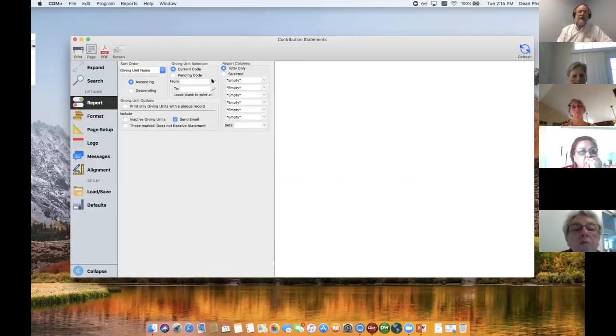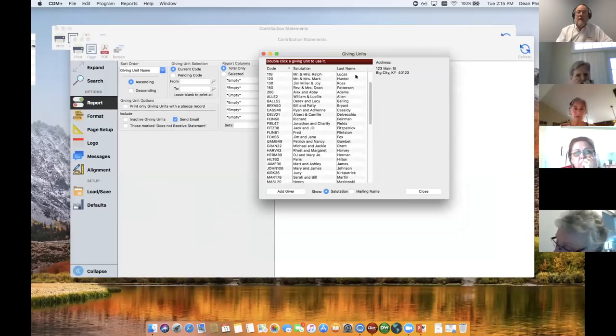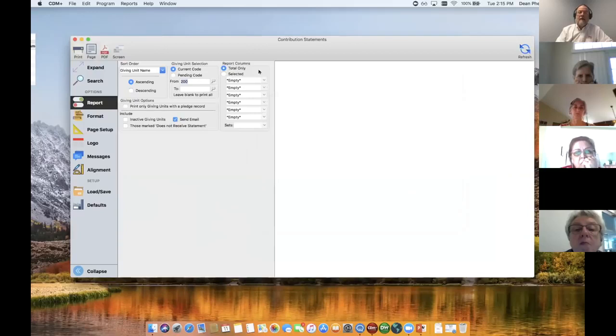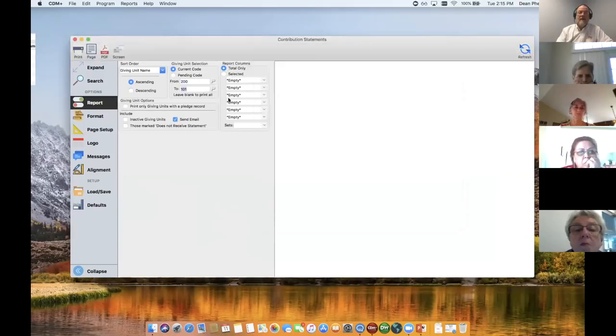I could also use the search icon here to the right, and that would open up my search. I can sort it by name, and I could do everything within that range of giving units as well. I'm going to choose just to do giving units 100 through 199.